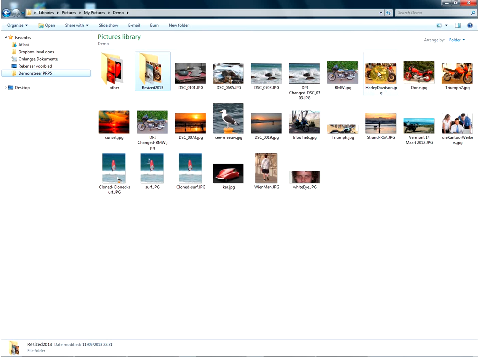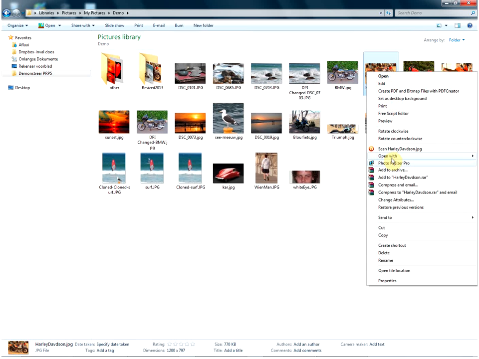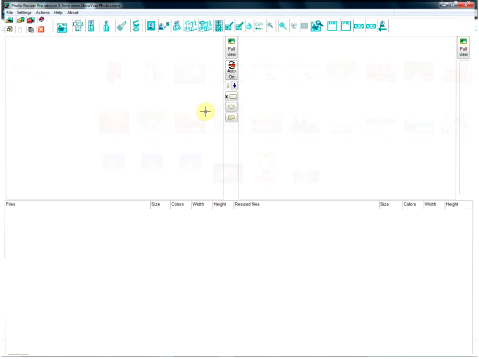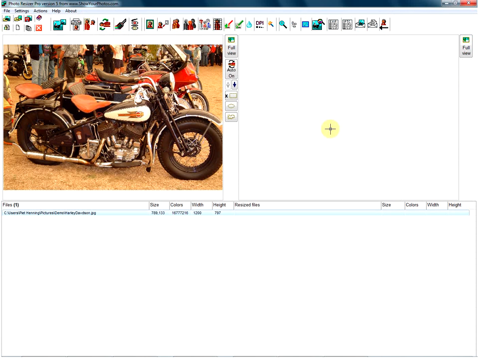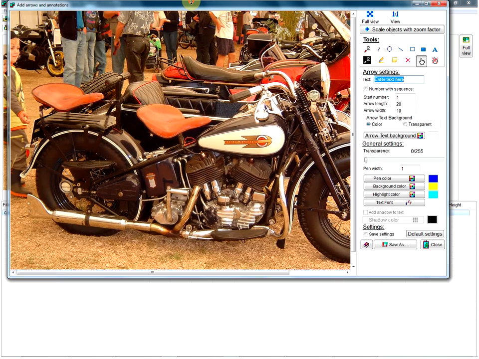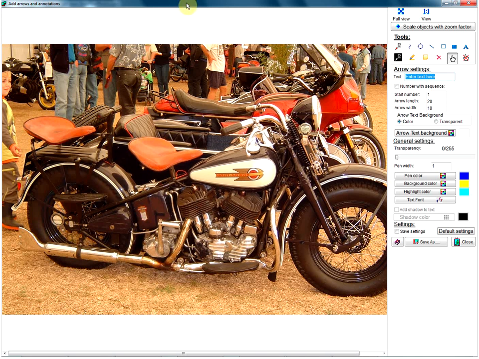In your Windows Explorer, find this image and right click it and then select Photo Resizer Pro from the menu. Once it's open, there's a button on top, a little man with a number 2 and an arrow. That would be the annotation. Let's maximize this window. And here you have it.